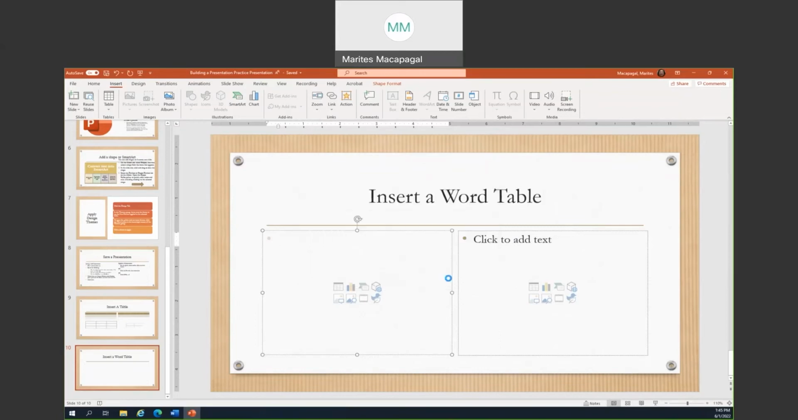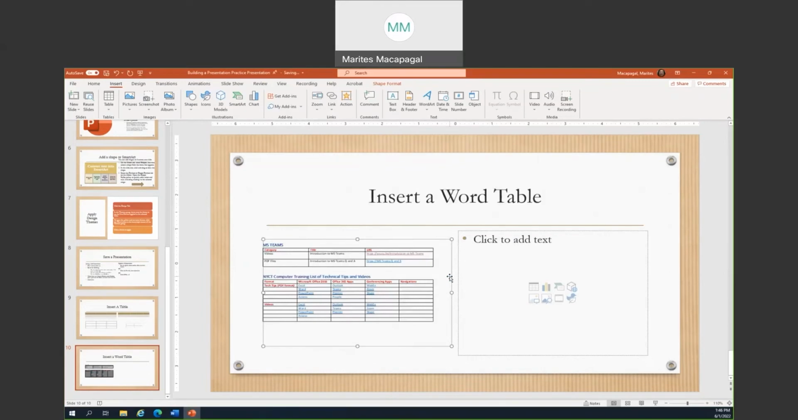So I simply click OK and give it a few seconds, and you will be able to see the content of that document in here. These are now my table. So it's now embedded right there. It's just like a picture within the PowerPoint.